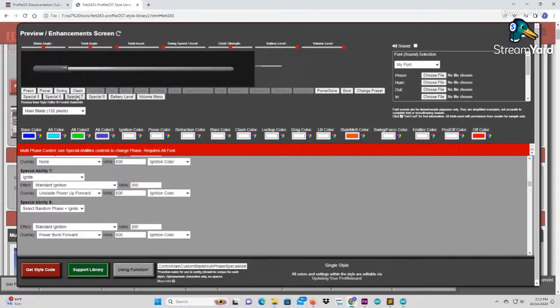Special ability 7 is going to be just a power-up effect on top of the ignition. So there's that power-up effect. And then special ability 8 is going to randomly select one of my phases and then ignite with a power burst forward. So I've got a cyan, and what that means, because it's randomly selected, if I go back and do it again, I should get a different color. So each one should be randomly selected each time you do that ignition.